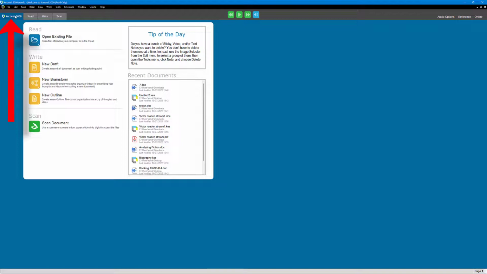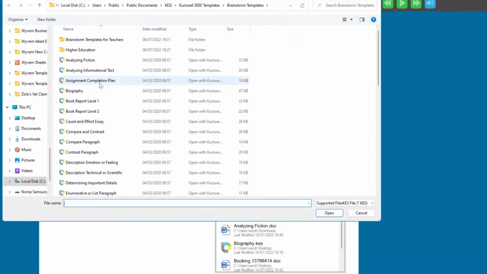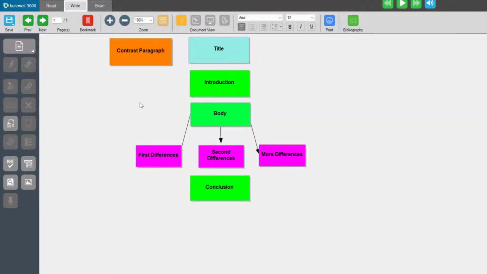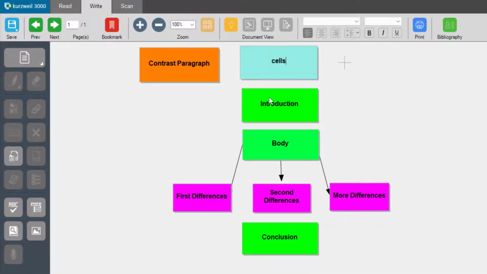So again, I'll go back to Kurzweil. So you can do a new draft blank one, or as I said, you can do a template. Go to new brainstorm, blank or template. Let's go template. What should we use as a template? Contrast paragraph. And there we go. You've got one coming up to work with. So then if you tap into them, you can then fill them in. And then you can start working on your introduction body that you want in there. And then your first difference, second, and more differences. And you can click in there and change that if you want. You don't have to have what's in there. Third. And tap off that.